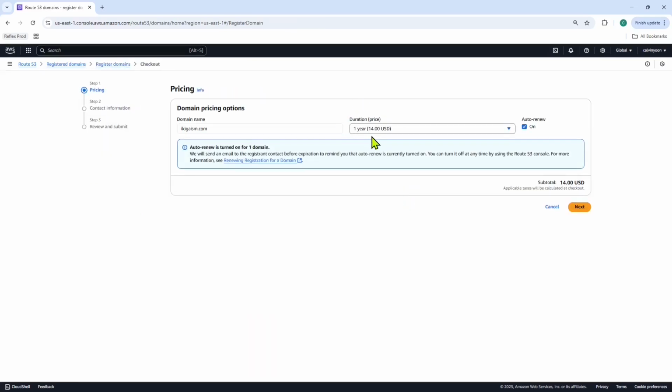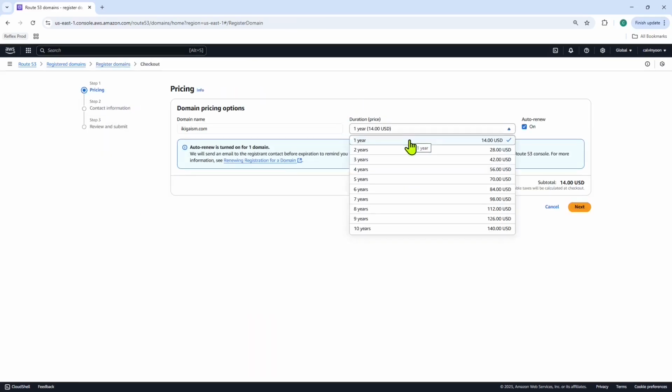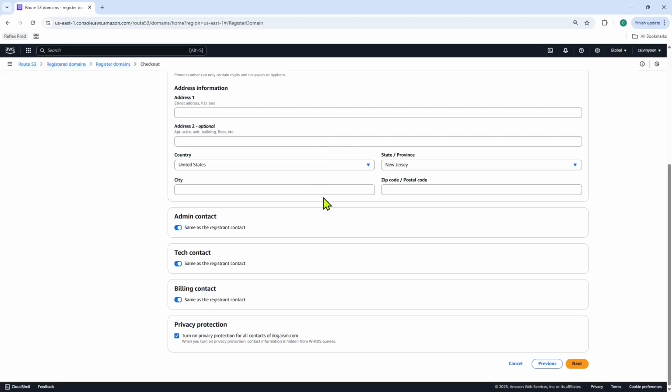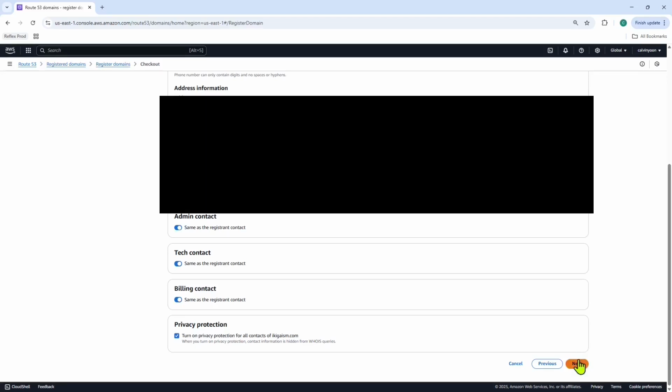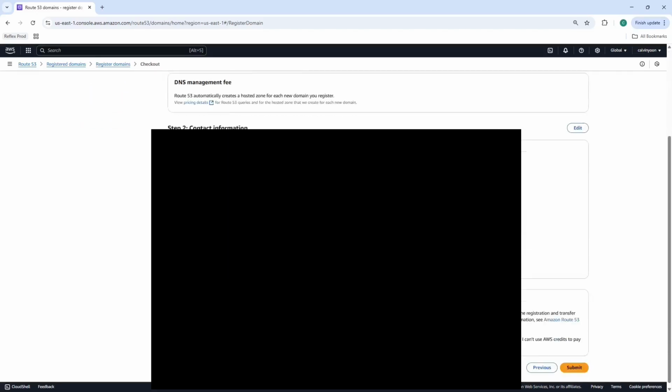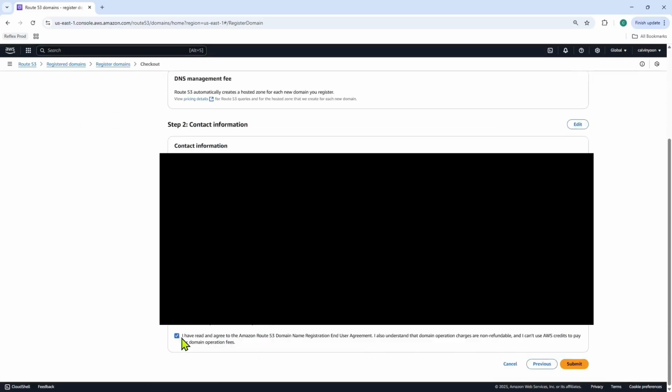Here I can select how long I want this domain. I'm going to select 1 year, and I'm going to enable Auto Renew. Now I click on Next. Here I'm going to fill out my details, and then I'm going to hit Next. Now I'm going to review all of my information, and then scroll down, and then select that I agree to the terms and conditions. I understand that domain operation charges are non-refundable.